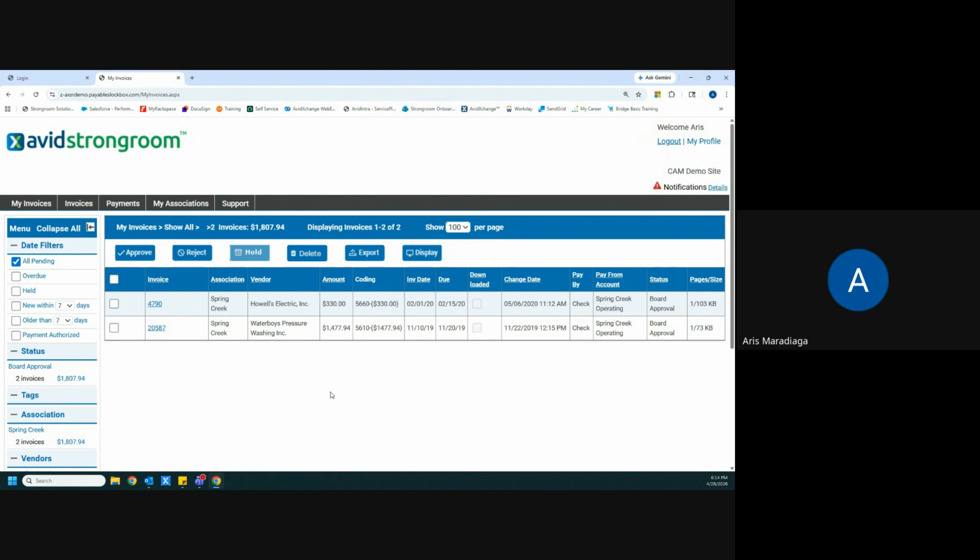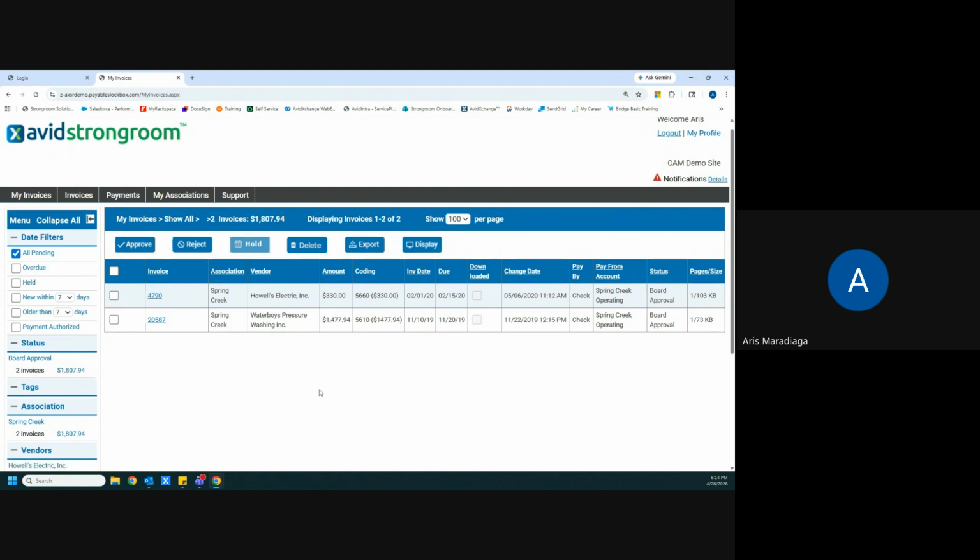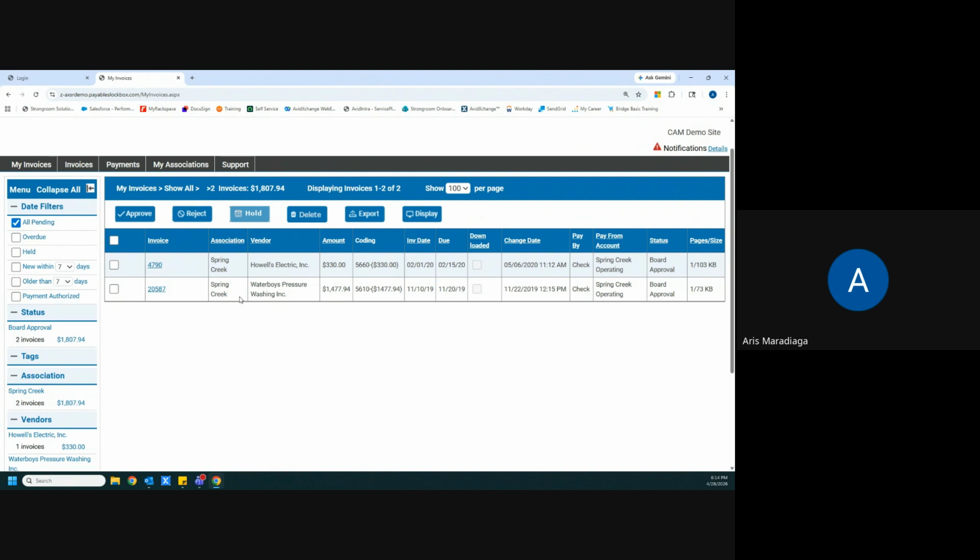Thank you. All right. So what we have here is essentially these two invoices that are ready to be approved. Now, as a board member, what you should be doing here is reviewing each invoice individually and making sure that it's good to approve and you can go ahead and pay it. What I recommend, as I'm looking at these different line items, where each line item is an invoice, is that you can see here we have invoice 4790 and invoice 20587.